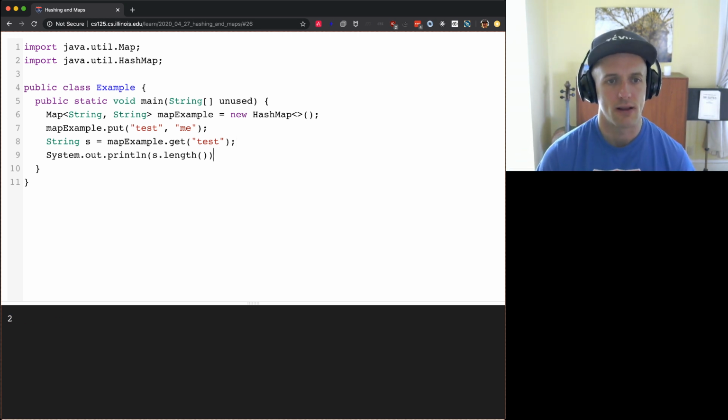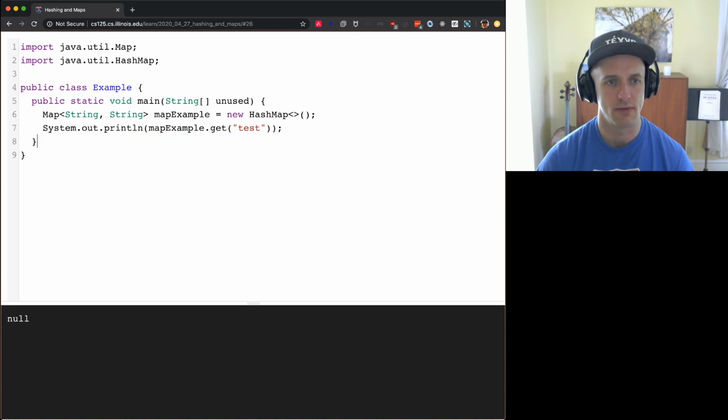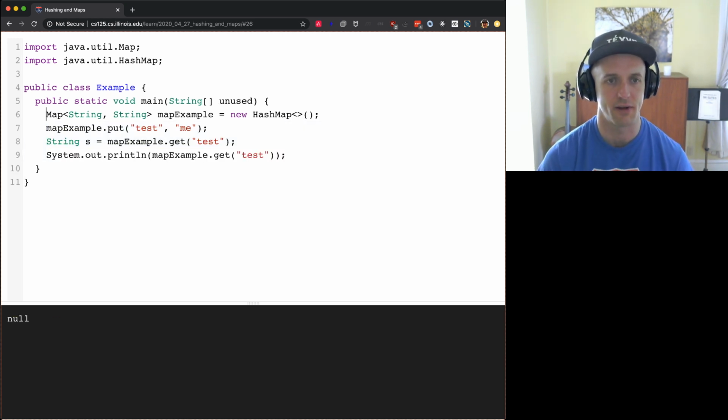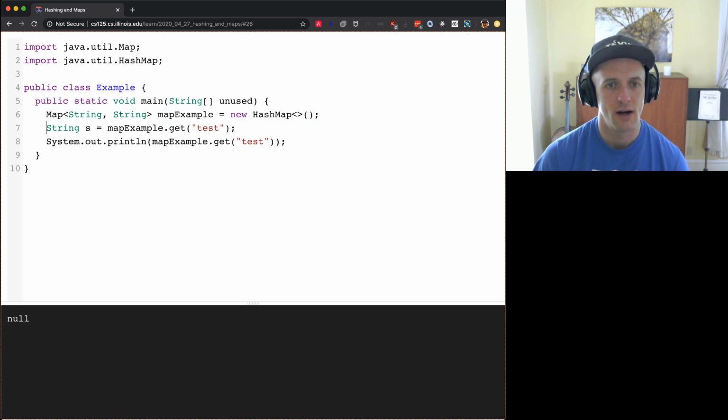Now let's make this a little bit nicer to show how we can retrieve values from the map. Okay, so I created my map. I'm going to pull some, oh, I forgot to put a value in. Okay, so I'm going to load a value into the map. Sorry, I still need to put the value in. Okay, so I'm going to do map example put test, and I'm going to put me.